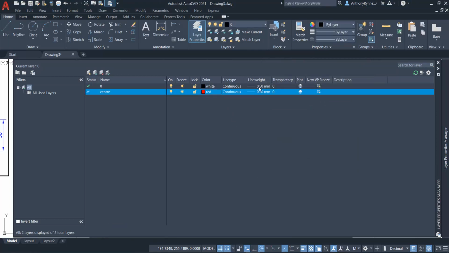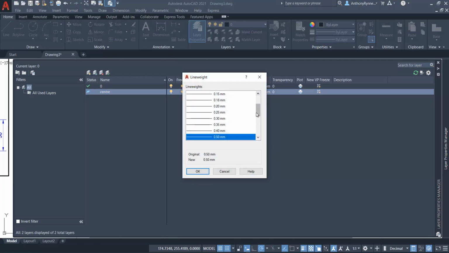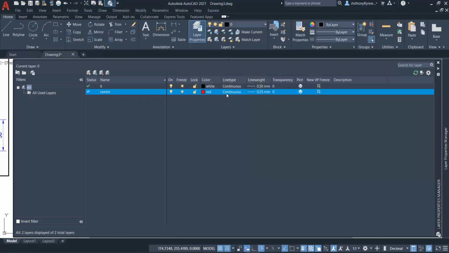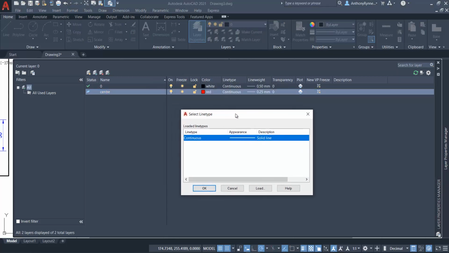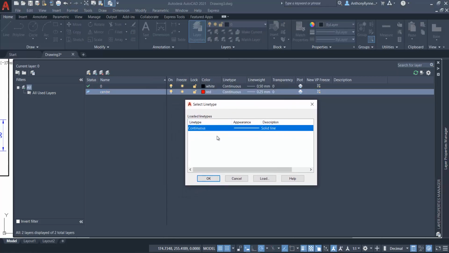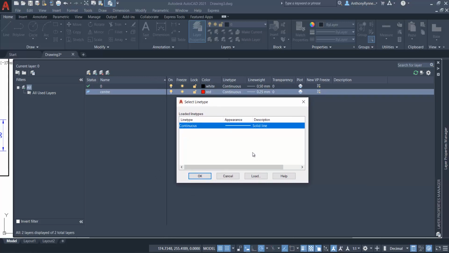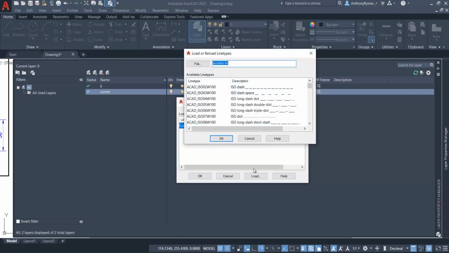The center layer has duplicated the properties of layer 0. I'm going to change the line weight for my center lines to 0.25, which they would normally be, and the line type, I need to change that. Now when you click here on the line type, because we're just using AutoCAD out of the box as it were, there are no line types loaded other than of course the solid line type. So I'm going to load the center line.